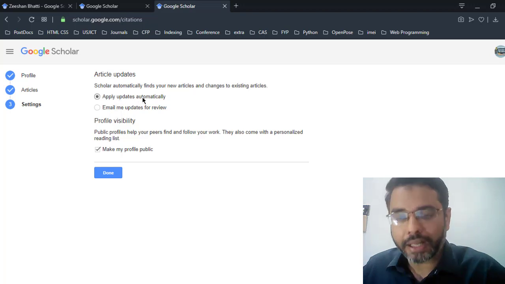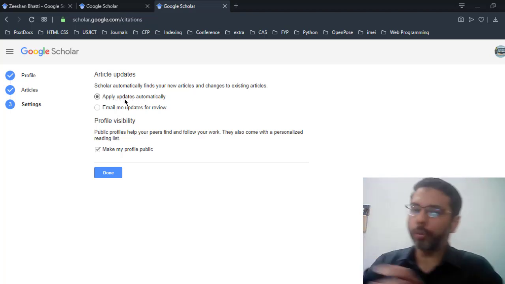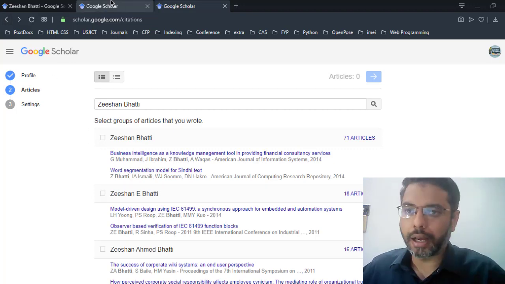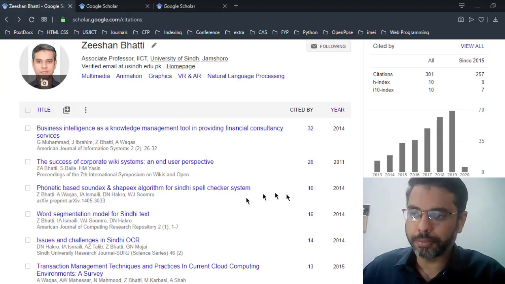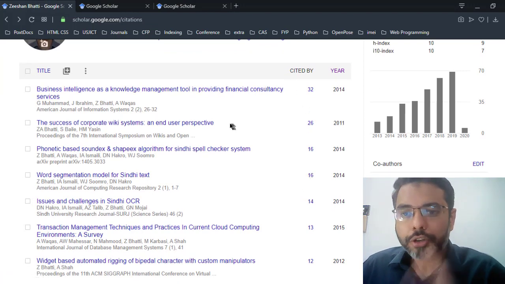Apply updates automatically. Again, this is a check that we usually leave on, because this means every article that you publish will automatically be added into your profile. I'm not going to add it because, as I said, my profile is already created. That's why I skipped this step initially. Then I remembered that I have to mention that. So anyway, this is your profile.